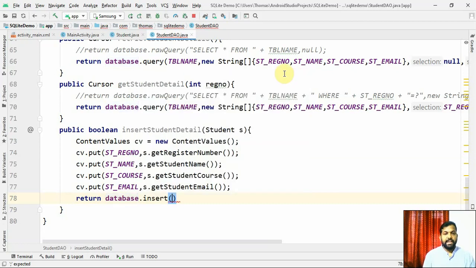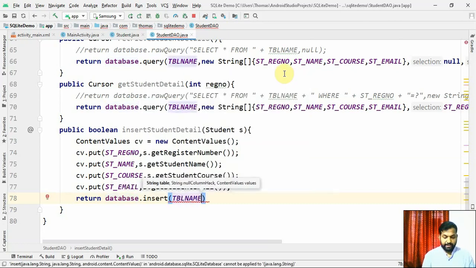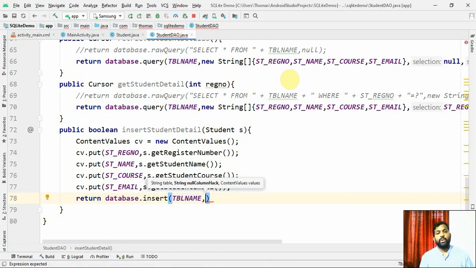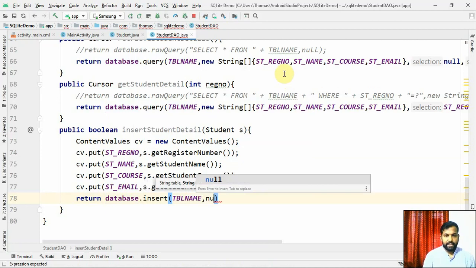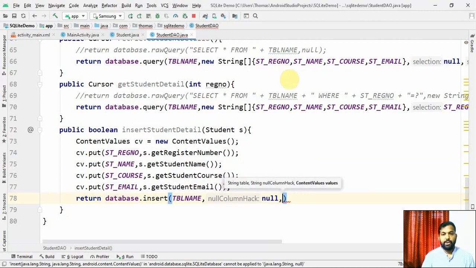Let's fix that. I'll say insert. What is the table name? Table name is, I got it there. And the second one, do you have a null column hack? Which means if any of those values are null, would you like to insert the value or not? In my case, all are not null. So I'm just going to say don't have any null column hack.